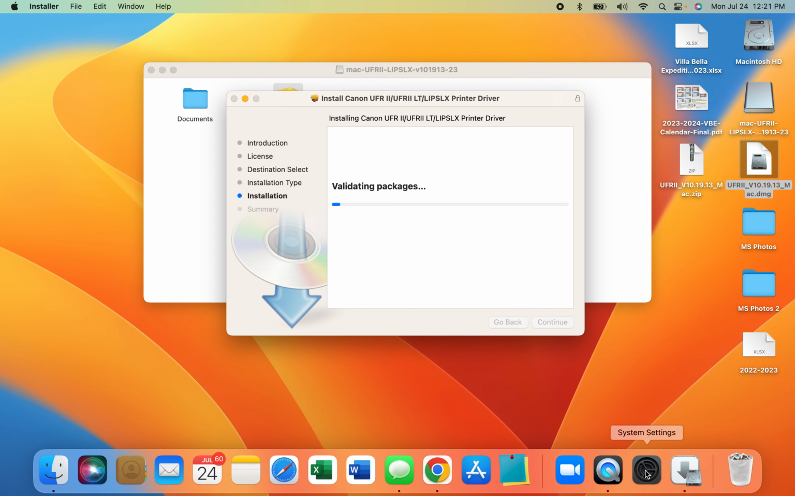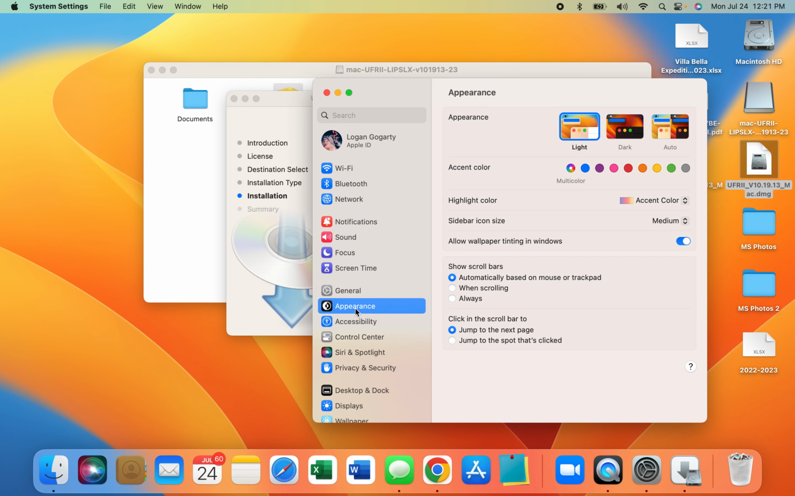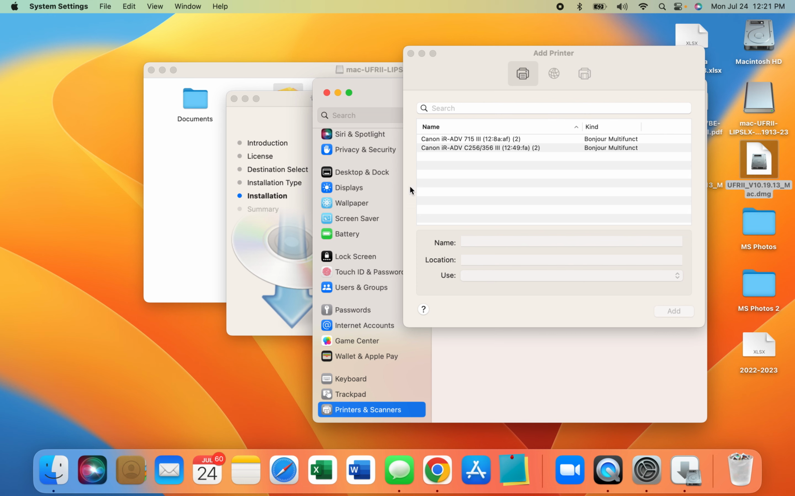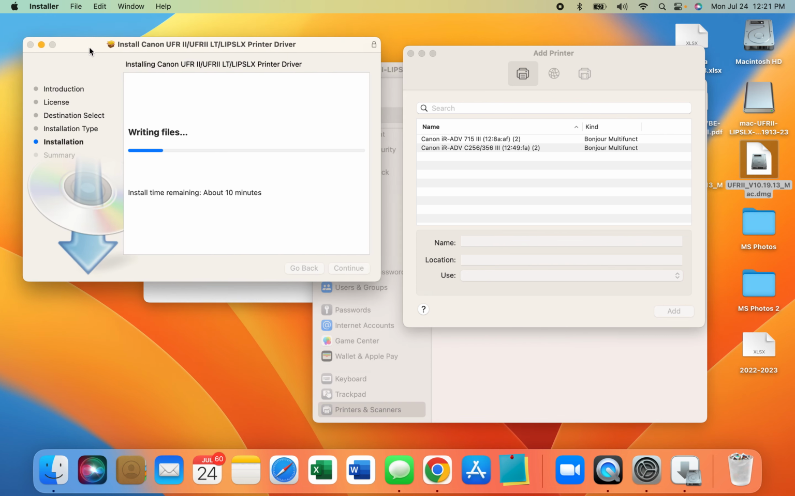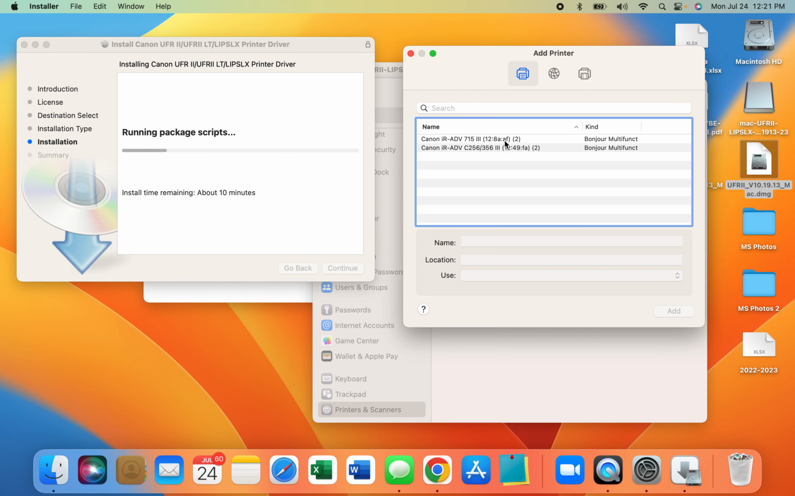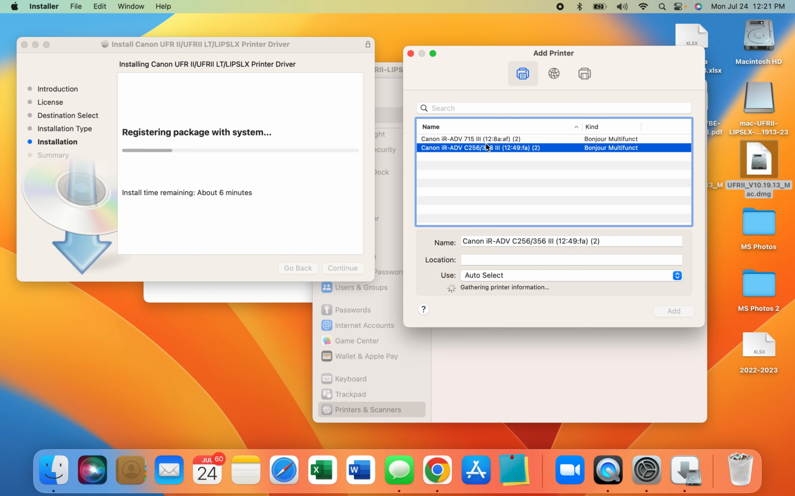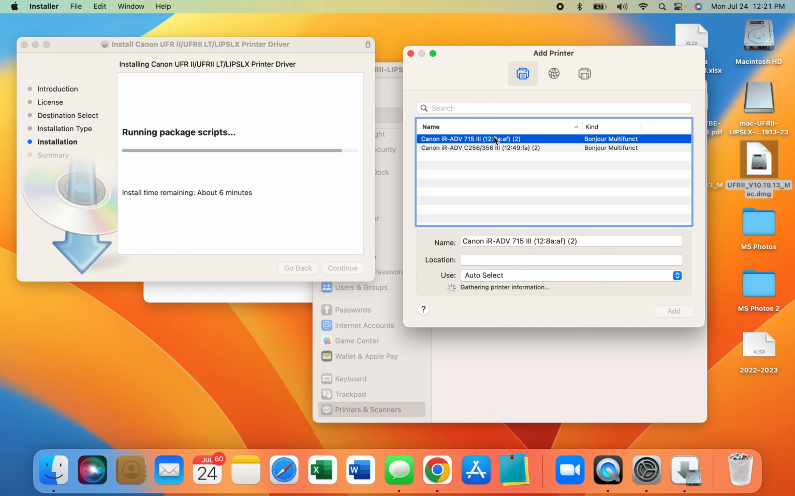And so you go into your system settings, select printers and scanners, and then add a printer, scanner, or fax. Select the printer that you want. I believe this one is the collaboration room and this one is the front office, but either way it should auto-populate in just a moment here. Okay, this one's the front office, this one is the collaboration room.